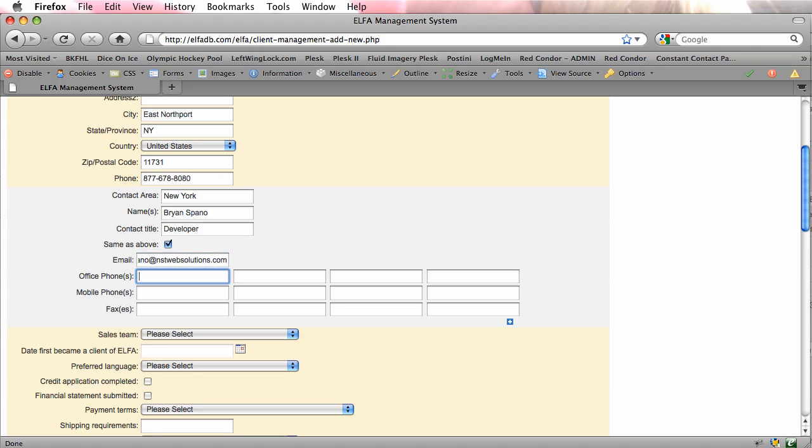There are more fields for office phones, mobile phones, and faxes. This may change the number of them. As of right now, we have 4 for each.